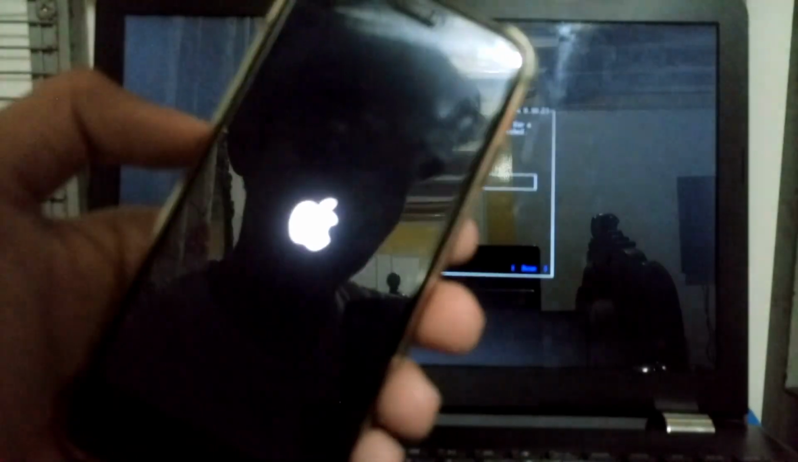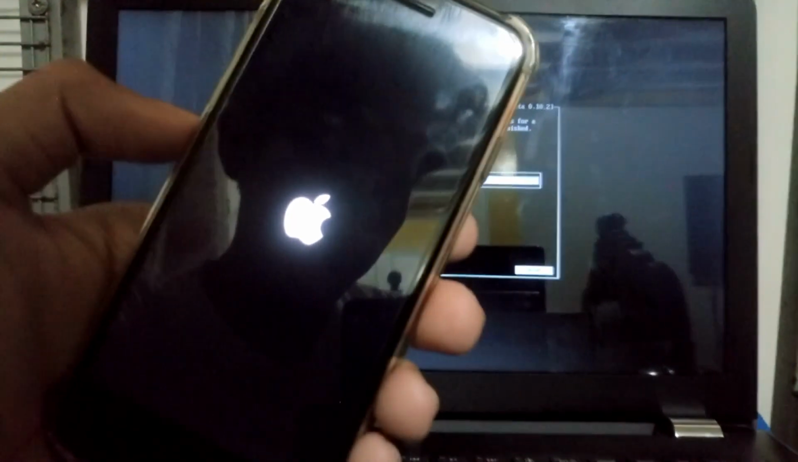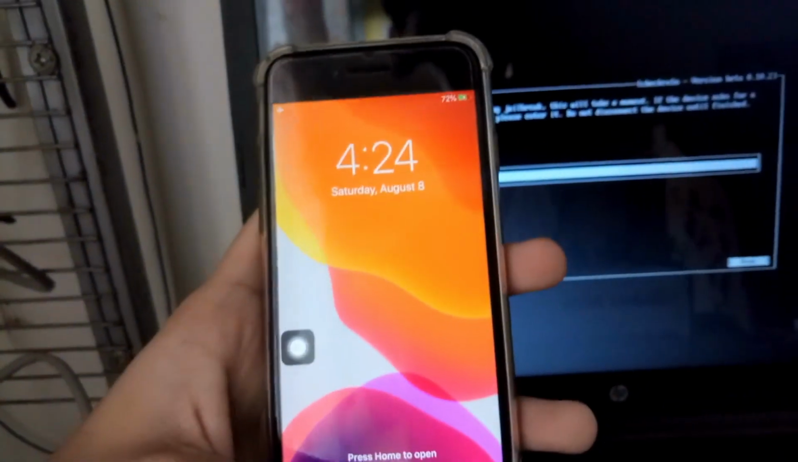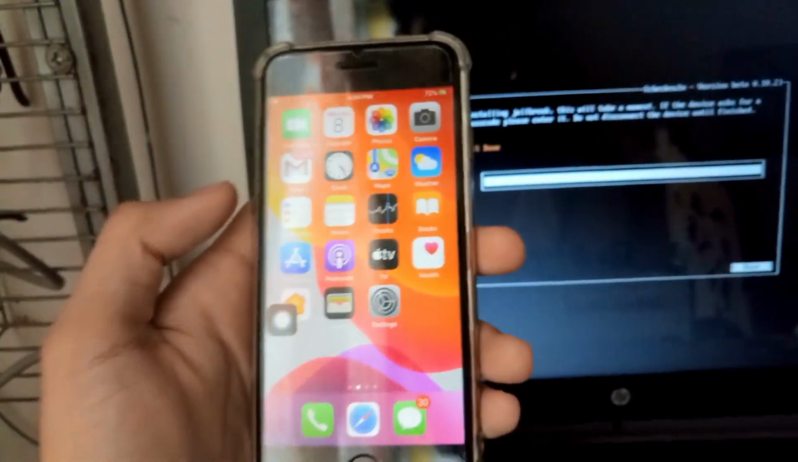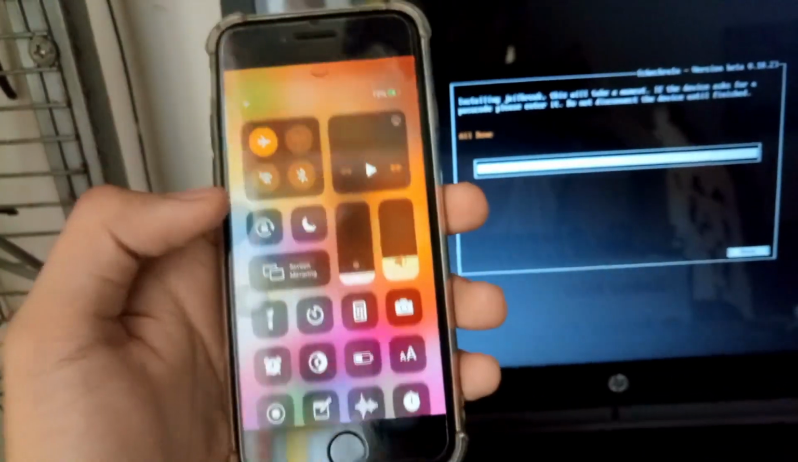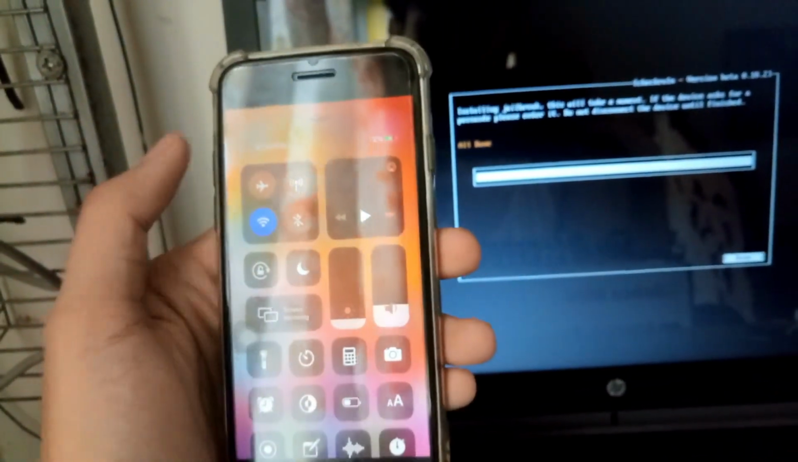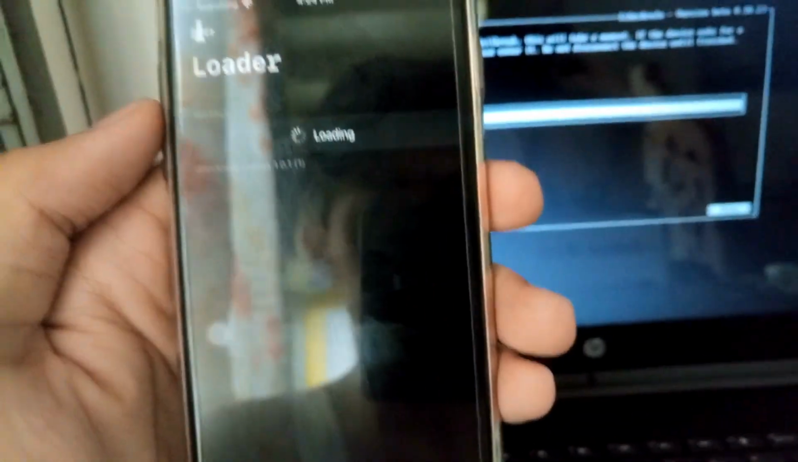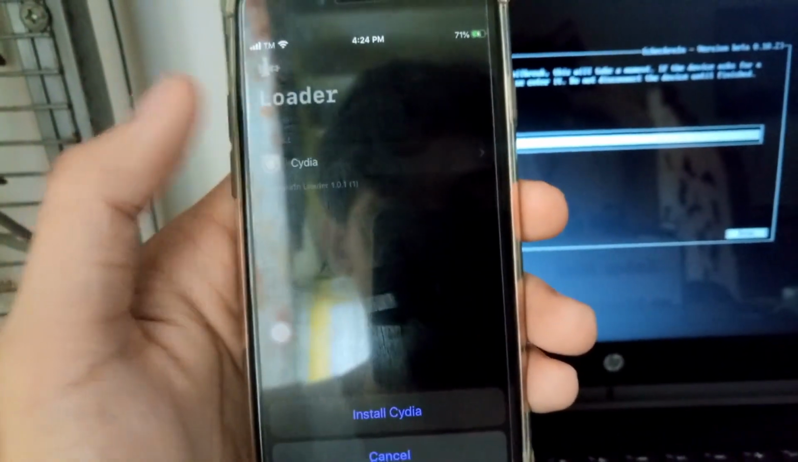Okay, let's wait for a little more time. Now as you can see, it's not on your iPhone screen. To show the Checkra1n app, just connect the internet again. As you can see, it should now be visible. Now open Checkra1n and select Cydia, then install Cydia.